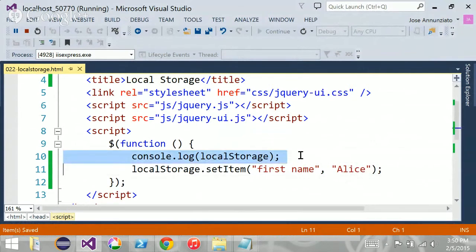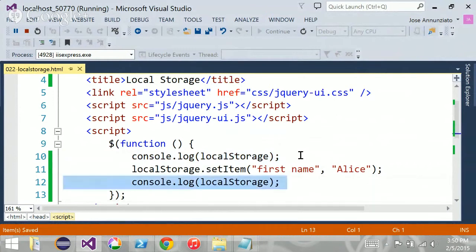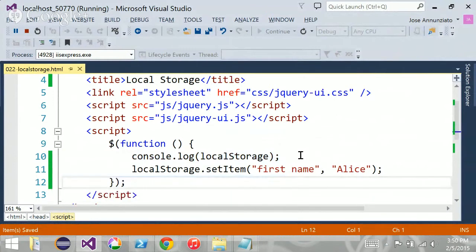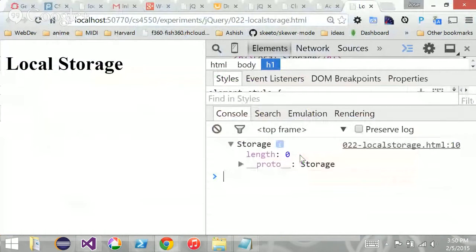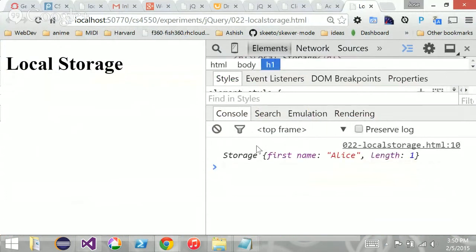Yes. And then let's, I'm going to refresh the page. Notice that the local storage now says that it has something in there. Well, actually, no, there's nothing in there, the length. But if we keep refreshing, notice that next time around that I refreshed, the first name entry is in there. You see that?